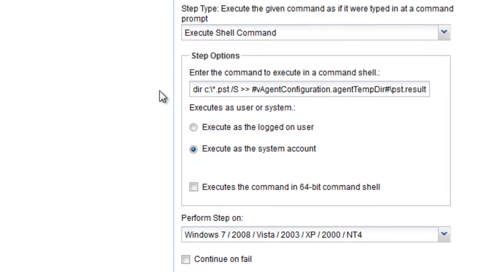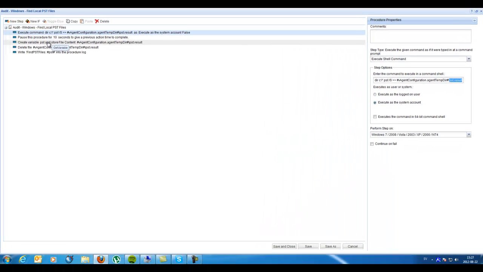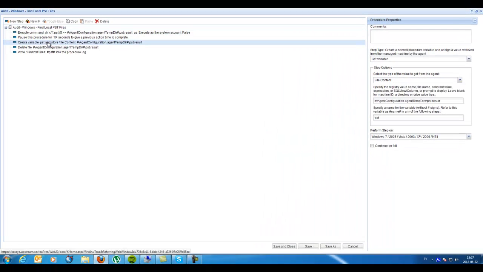As you can see, it's nothing more special than a normal dir command. We are looking for PST files in all the subfolders, and we are piping this information to a text file called pst.results. So every finding will be in the pst results text file. Now we have the text file after a certain number of seconds, and we will use the content of this text file to populate the agent procedure log.